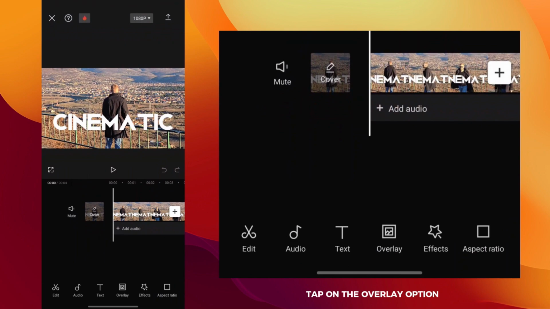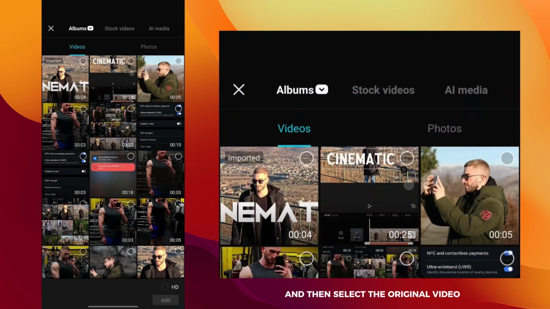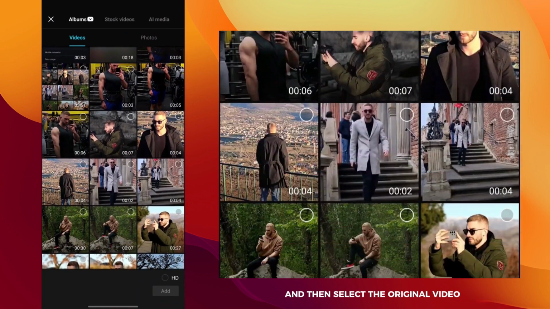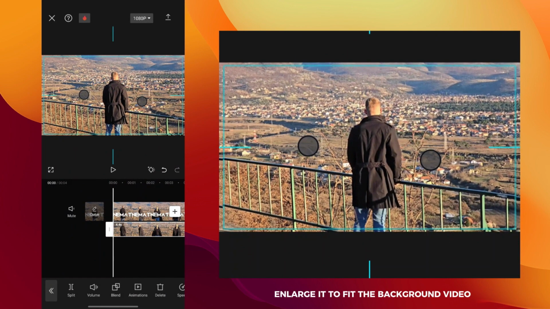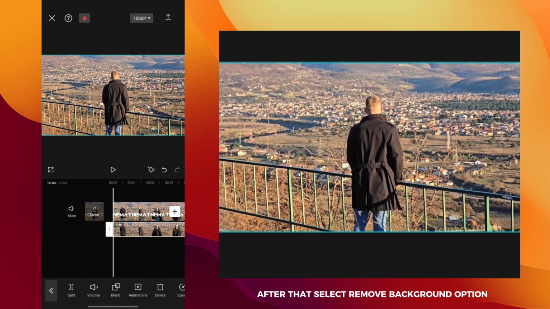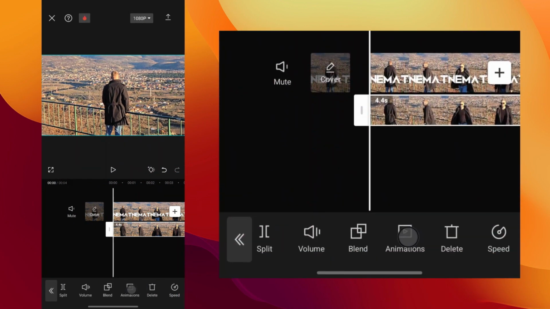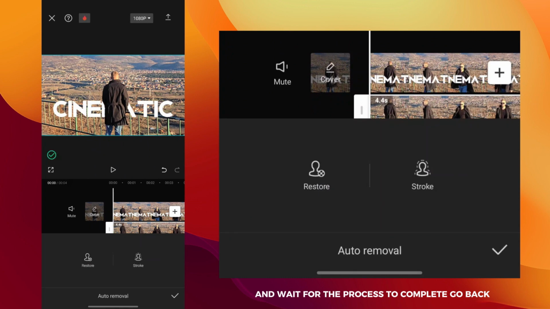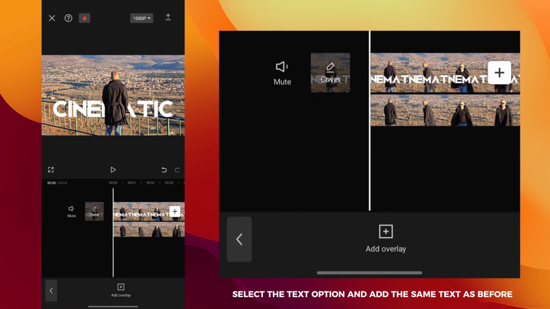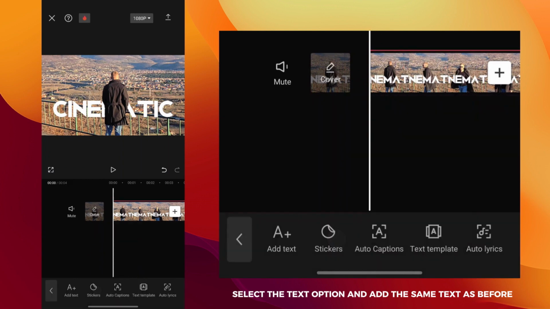Tap on the overlay option and then select the original video. Enlarge it to fit the background video, after that select Remove Background option. Tap on Auto Removal and wait for the process to complete. Go back, select the text option and add the same text as before.